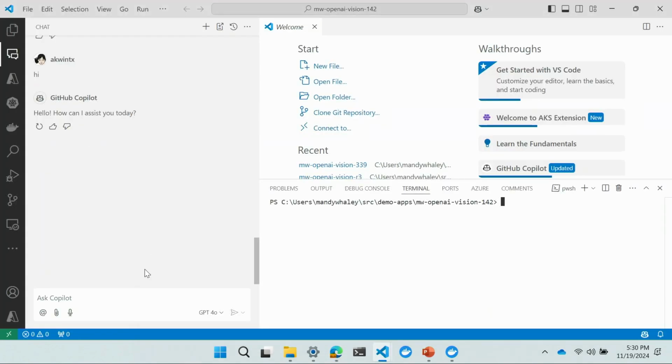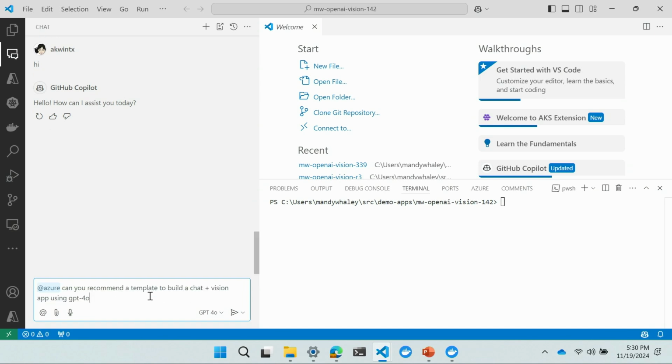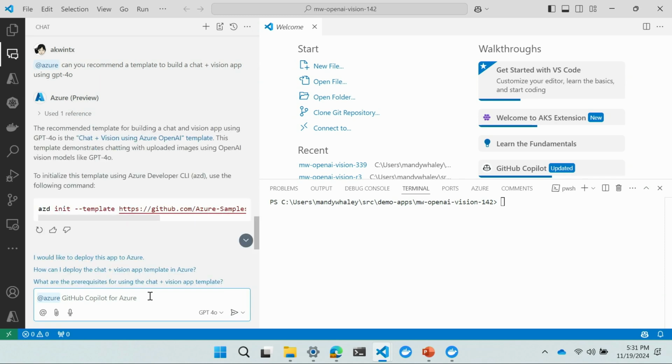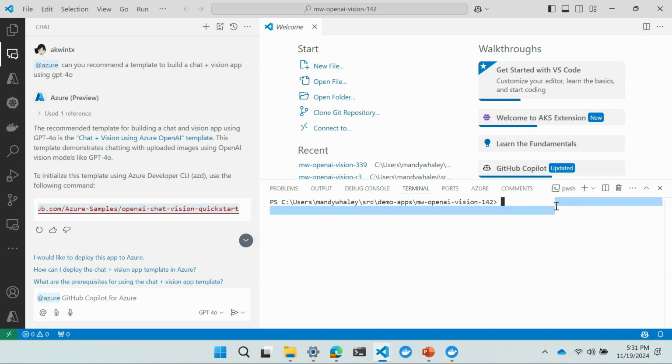So here I'm in VS Code, and I'm gonna see if Copilot can help me find a template to get started on my application using GPT-4o. So it's going out, it's querying and looking at that Azure AI Template Gallery for something that matches what I'm looking for. And here it is, it's found a template. It's the Chat plus Vision template. It gives me the URL.